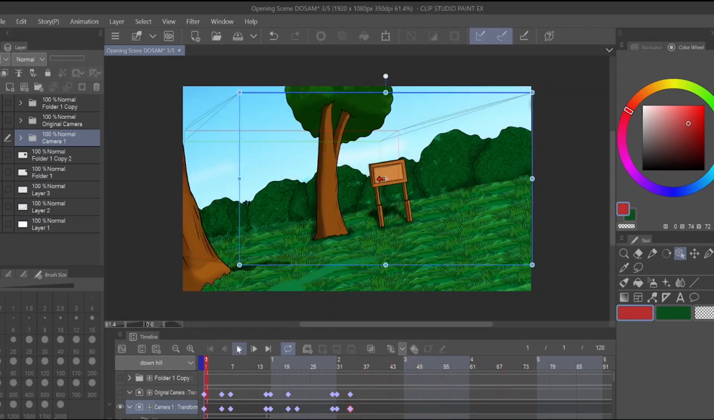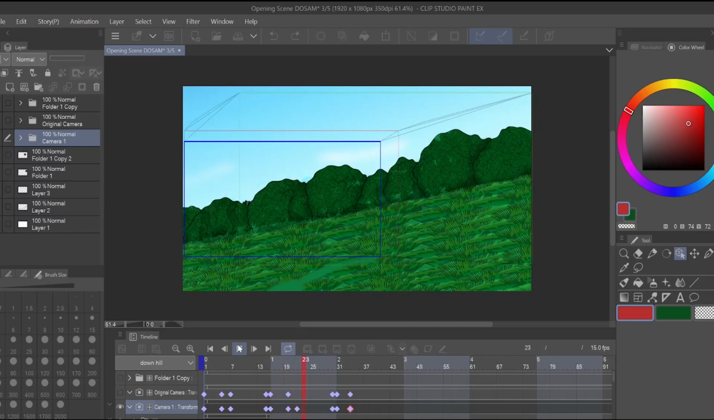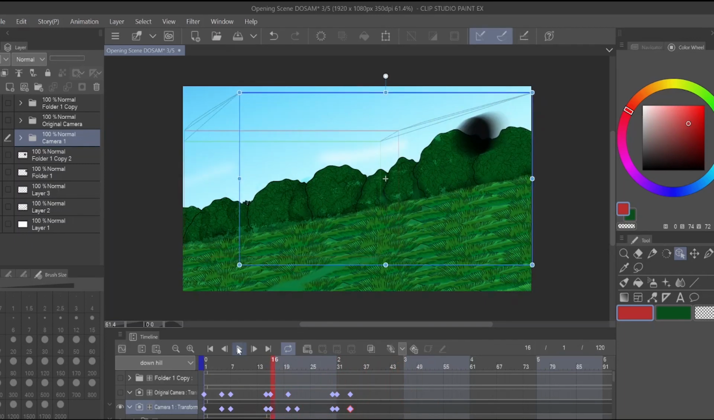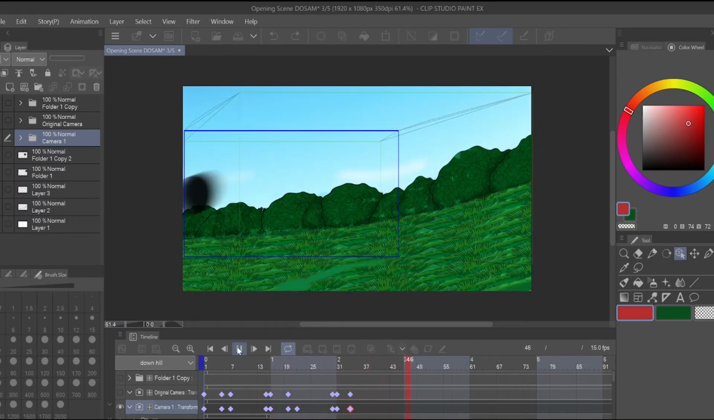We could trade tips. Other than that, that's how you do the 2D camera in Clip Studio Paint. I hope that you got something out of this.